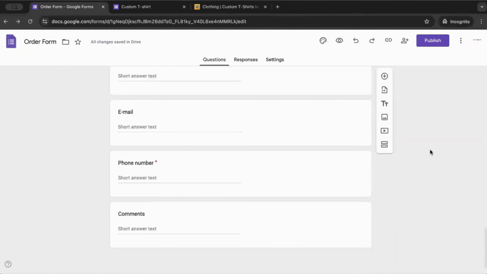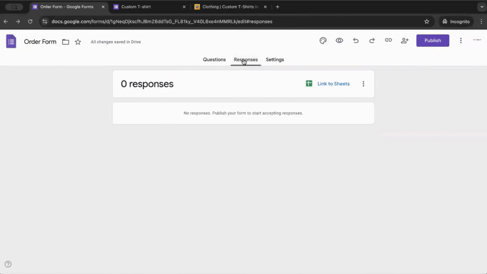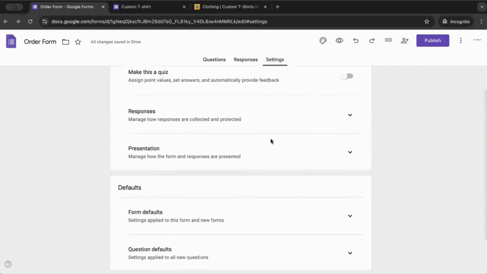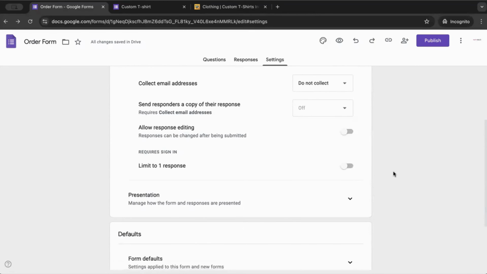Guys, our form is ready. Now the next option we can see here, these are the questions we fill. Now click on the responses, and we have no responses because our form is not yet published. So go to settings. We can also make it a quiz. Click on the responses. You can collect their email addresses if you want. I said don't collect, so it is a default option, so I'm not disturbing that.